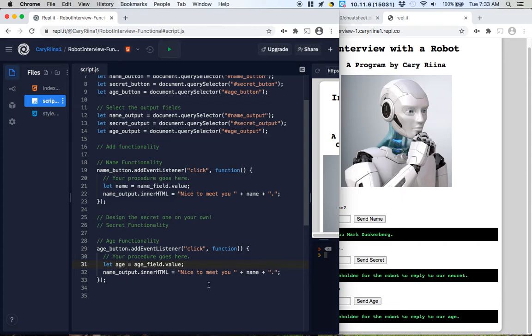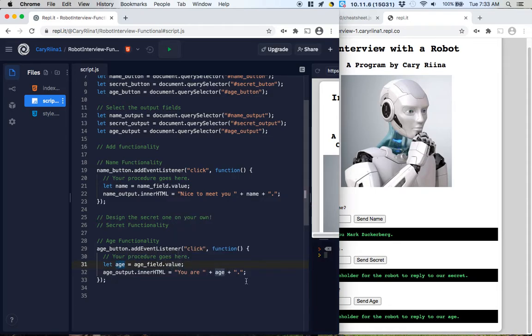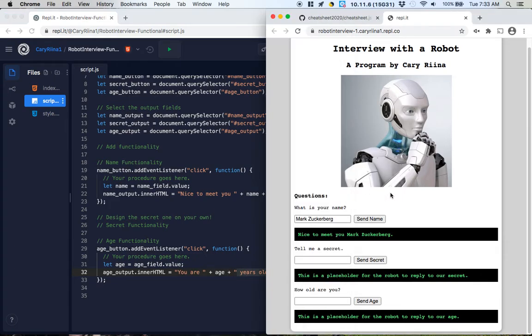Okay, awesome. This should be cool, but we want the age output to be "you are", and now age references the age that we got from that value, from that input field. "You are" blank "years old", and I'm including the spaces here and here so that the number is surrounded by spaces. Let's see if this works. So here we go. I'm not 35. What am I talking about? I'm 33. Why did I type that? You're 33 years old. Awesome.